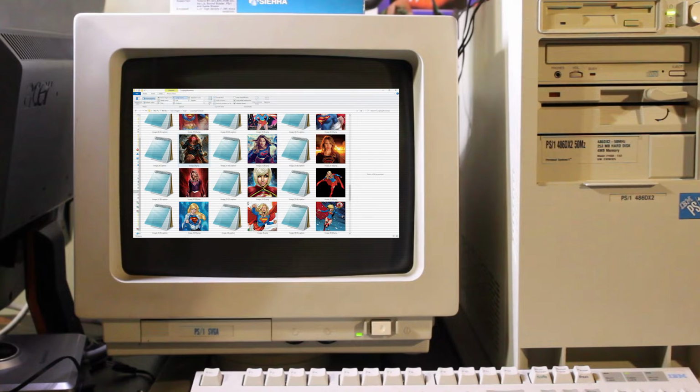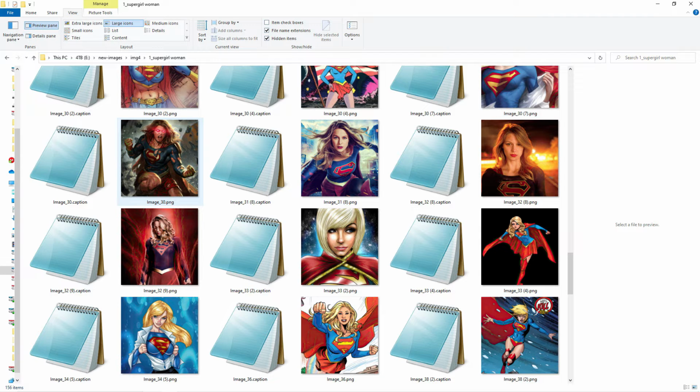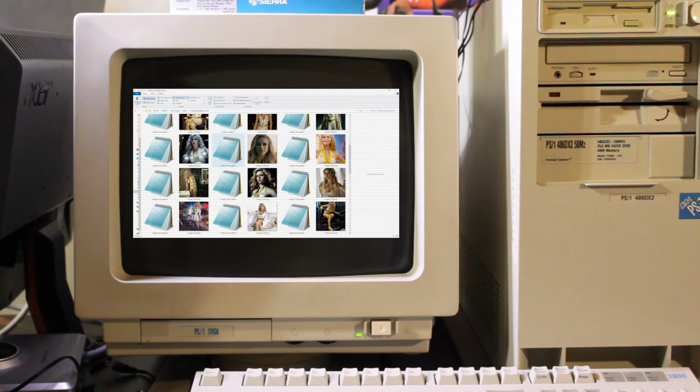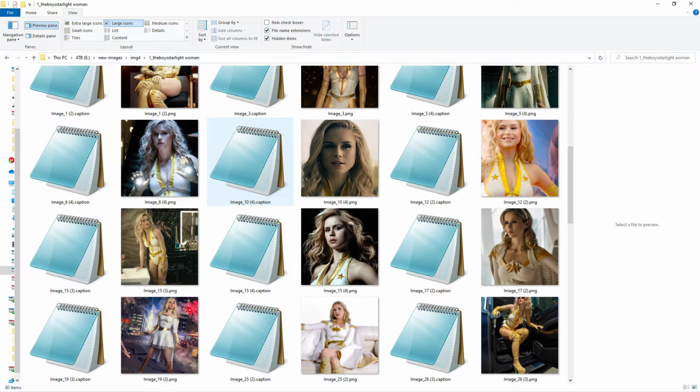Supergirl is about 100 images with both illustrations, TV promo photos, and cosplay photos. The photos are tagged with photo, photograph, and are all tagged with the term cosplay, in addition to the character name and costume. Starlight was a pretty big character on the TV show The Boys, but I'm not sure how large her role was in the graphic novel.